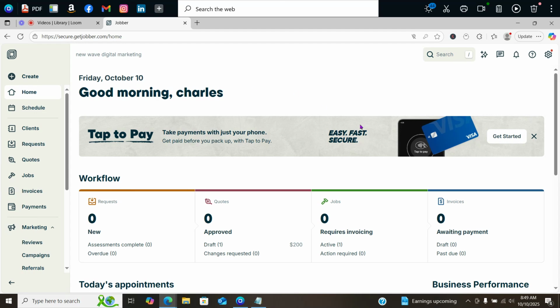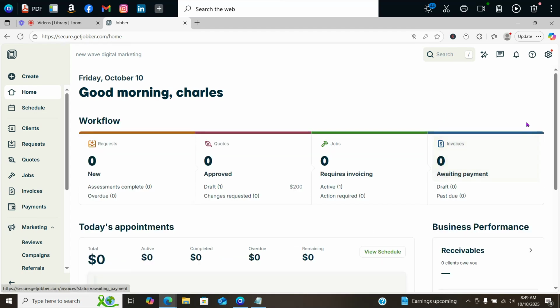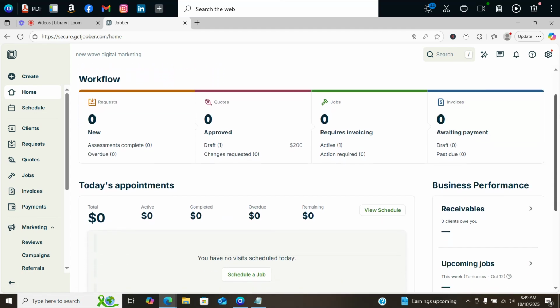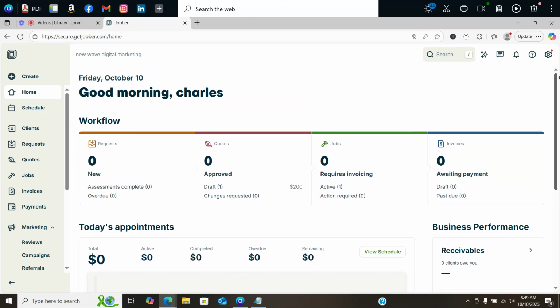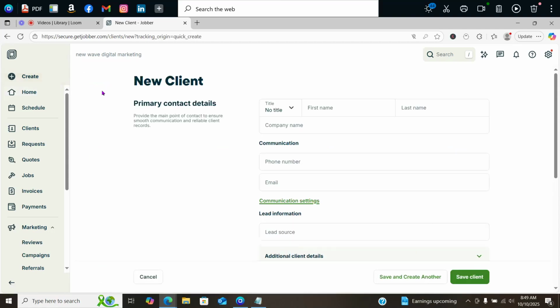So we're here on the dashboard right now, and obviously this is a new account, and we're just going to go through some of the things we can do to get this set up. So first, we're going to come in here and we're going to look at create, okay? So there's a variety of different things you can create here. You've got client, you've got request, you've got quote, you've got job, and you've got invoice. Let's start by creating a client.